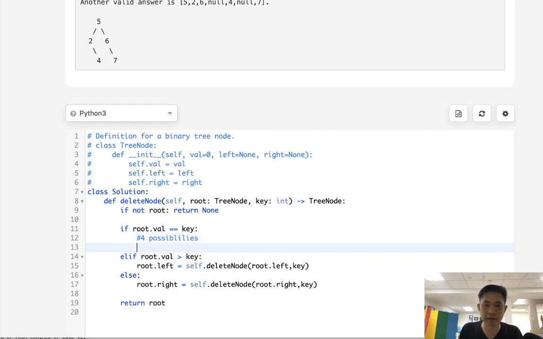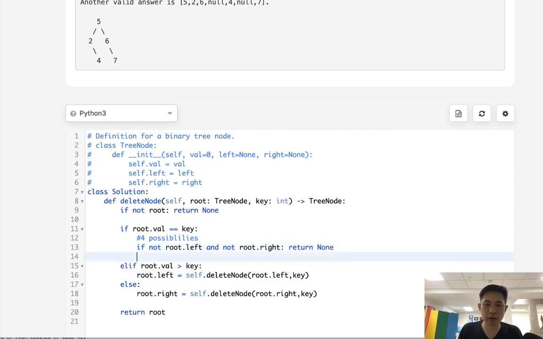So let's start with if there's no children. So if root.left and root.right are both null, so if not root.left and not root.right, well, we return a None because we want whichever direction we came from to now point to a None, since we're getting rid of that node.